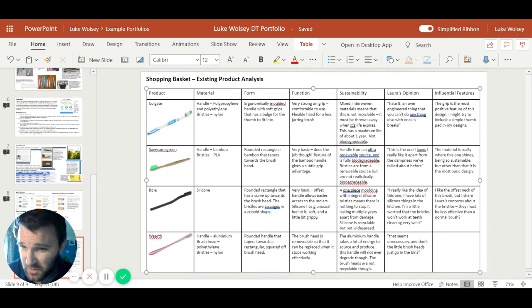She really liked this one. She really liked this one as well. But she was not impressed with this. She thought it was sort of over engineered.